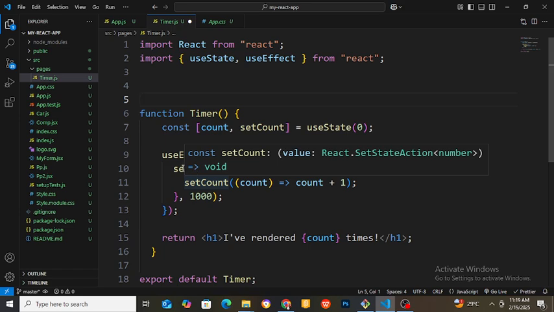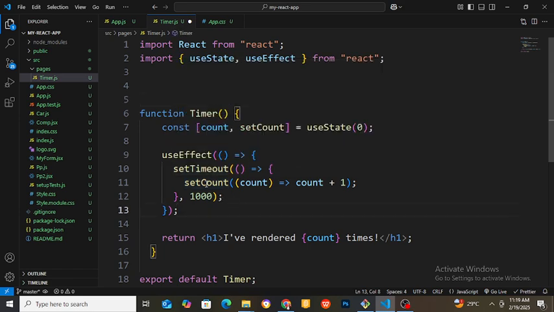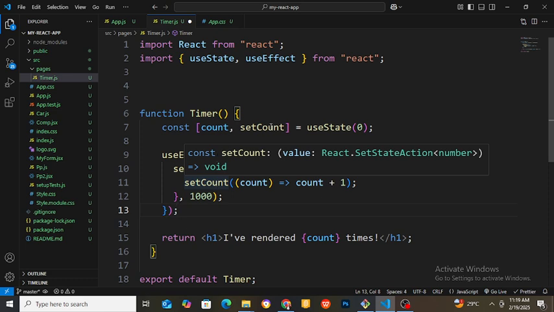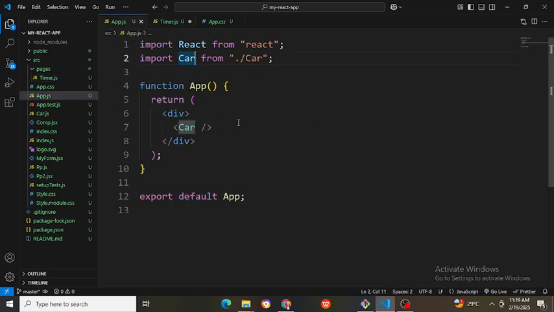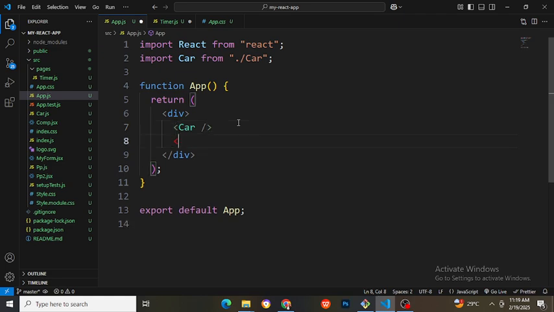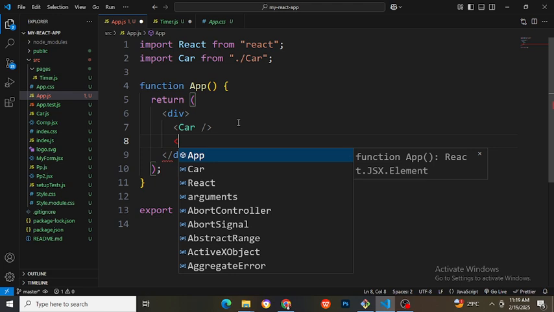Once we set a timeout, there will now be a count. The new state count should equal the previous count plus 1. The other one, which is the dependency, depends on it: after 1000 milliseconds, it should change the number. So now what I will do is come to my app.js here and import timer.